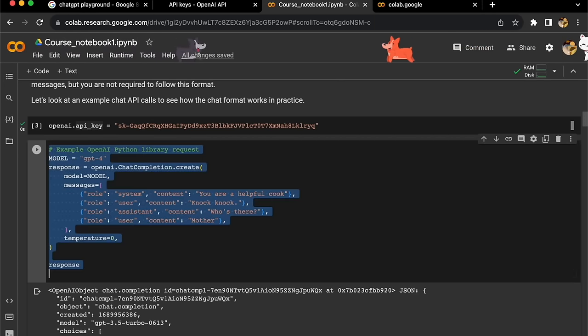Have I put my OpenAI key in? No, one second. Okay, so we have our OpenAI key, and let's just try to run this now.